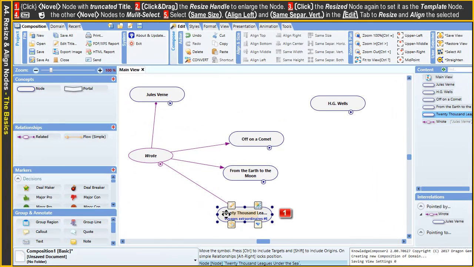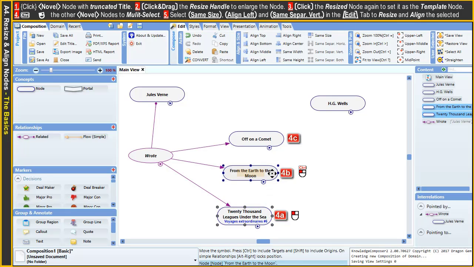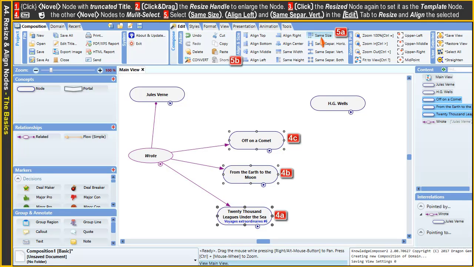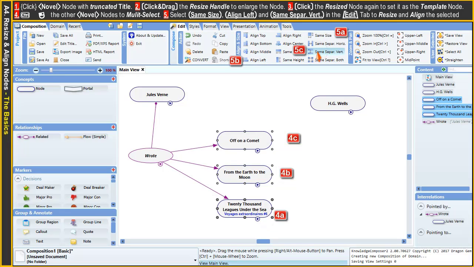Select the novel node with the subtitle and resize it to allow the full title to show. Select the resized node again, and then use Control-Click to multi-select the other novel nodes. Clicking the Same Size tool will resize all the selected nodes to match the node that was selected first. Clicking Align Left will horizontally align the left edges of the selected nodes, while Same Separation vertically will equalize the vertical distance between the nodes.